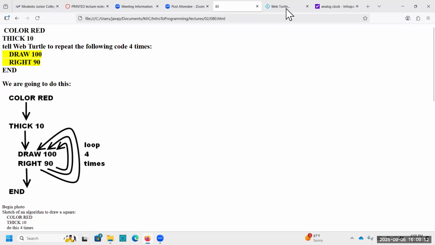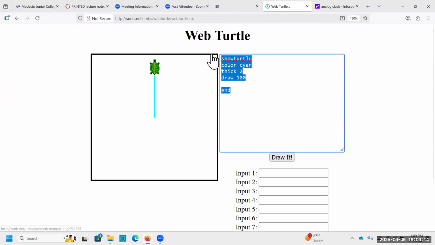Well, how do we do that in Web Turtle? Pretty easy. Let me start over so you know I'm not cheating. I'm going to show that turtle, and then I'm going to end this program. Always do those 2 commands first.